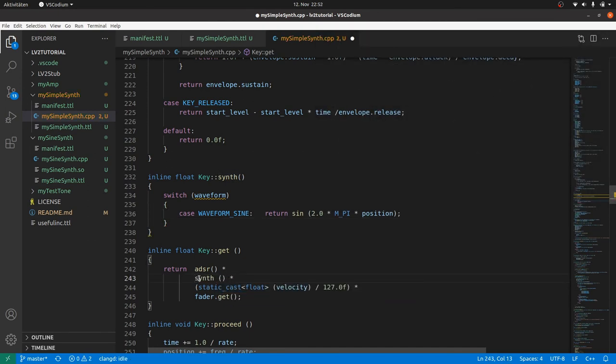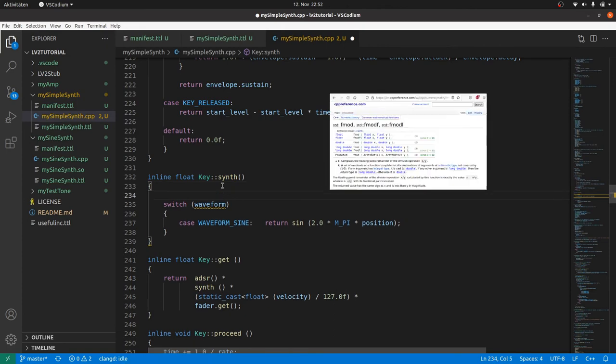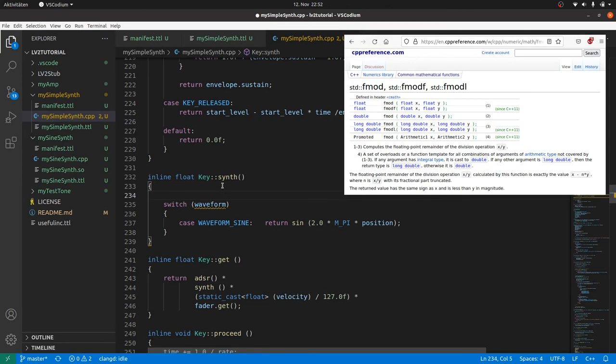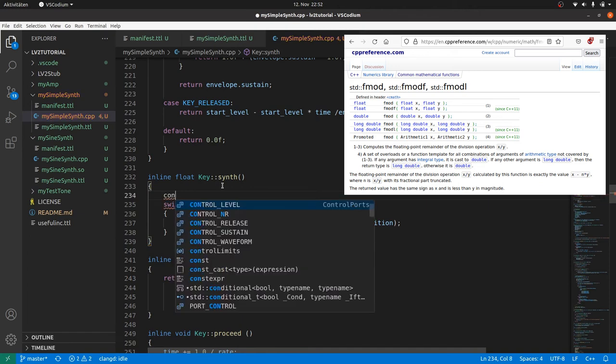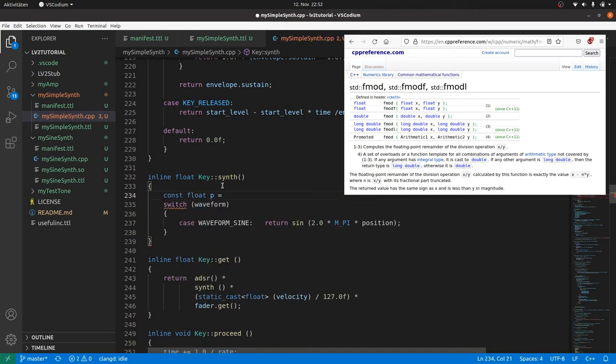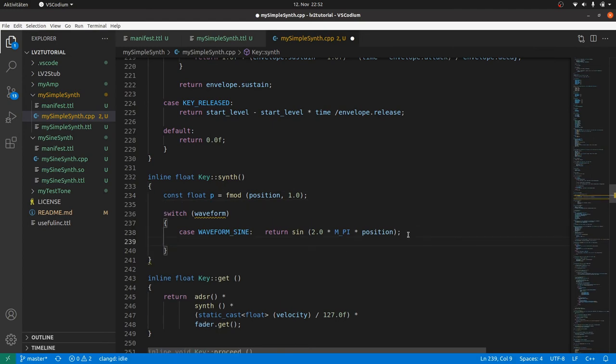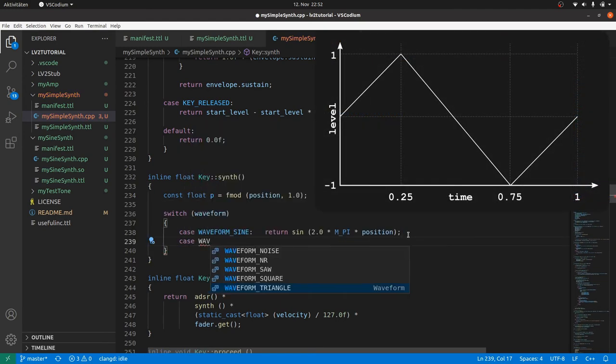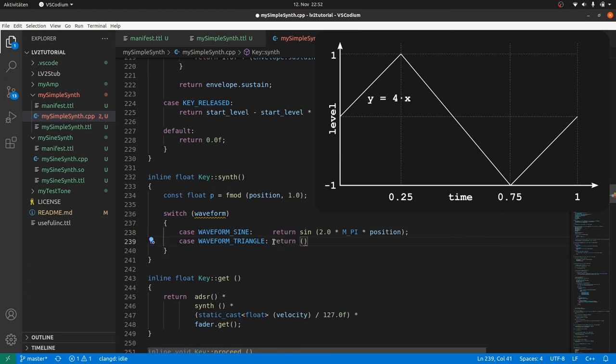For all other cases we need the value of the position behind the dot. This can be achieved by the CMATH function fmod for the division by 1. So we type const float p is fmod position and 1.0. Now to the case waveform triangle, there are 3 subconditions. P is less than 0.25, then the curve linearly rises from 0 to 1, thus 4 times p.